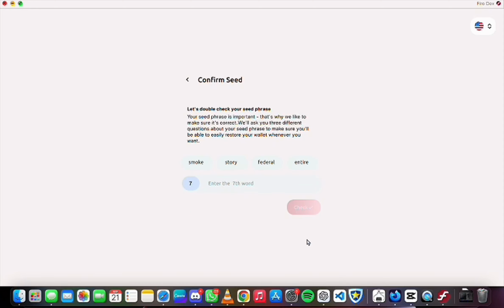Next, you will receive a seed phrase. Write this down and store it in a safe place. This seed phrase is crucial for recovering your wallet if needed. You will need to confirm some of the seed phrase numbers to ensure it has been saved, like in this video.